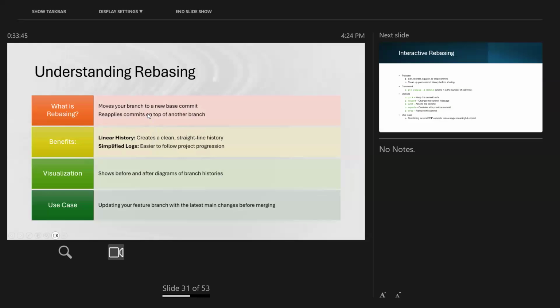New topic. What is rebasing? It moves your branch to a new base commit and reapplies commits on top of another branch. Benefits to this are it creates a clean straight line history and it simplifies logs. It's easier to follow the project progression. And it shows before and after diagrams of branch histories. An example of rebasing is updating your feature branch with the latest main changes before merging.